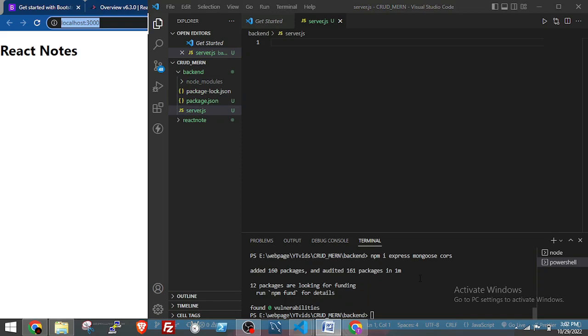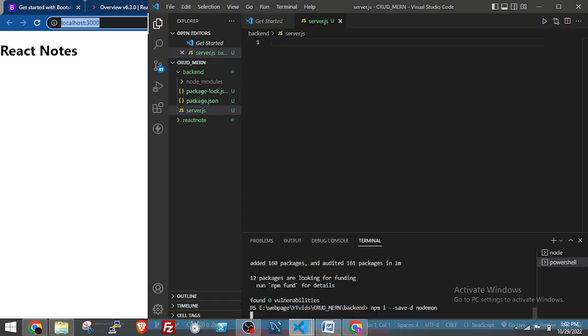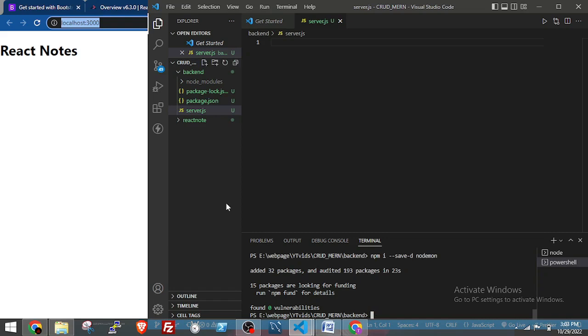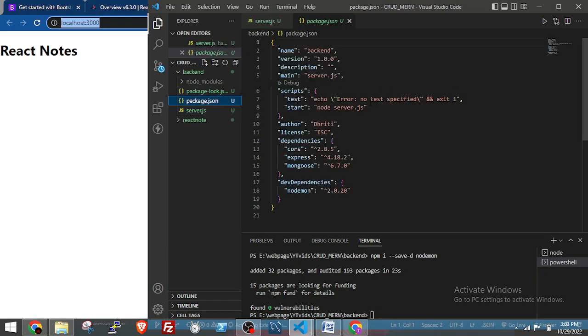The packages are installed. Now I will install one more package, a dev dependency. So npm i --save-dev nodemon. It will register any changes that have been made to the server or the file and will restart the server automatically. Now go to the package.json file and create a new script for node server.js. Save it.